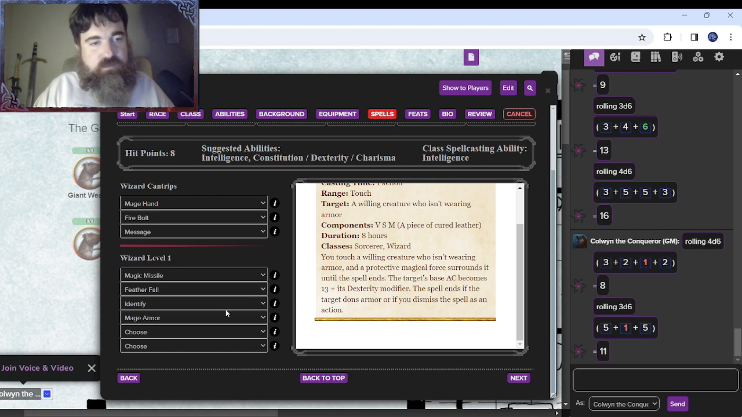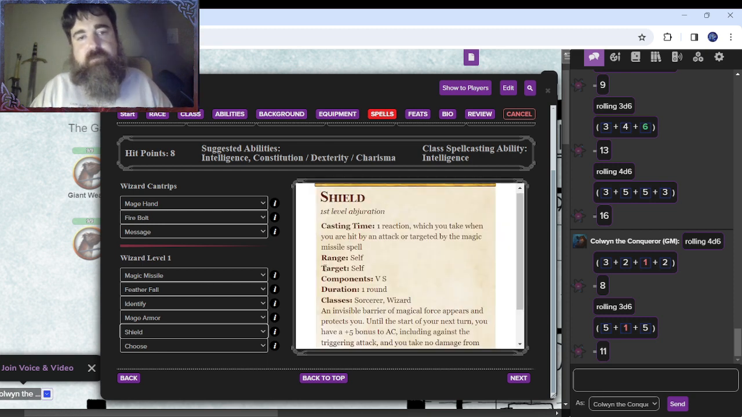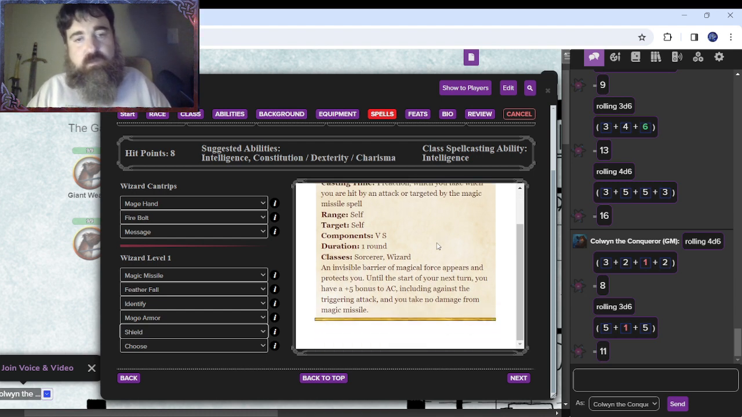Also, another one to take that's very good is Shield. Basically, you cast it when you are hit by an attack or targeted by the Magic Missile spell. You basically just deflect all of the missiles, and they don't do any damage to you. Later on, that starts affecting other spells. So that's a very good spell.